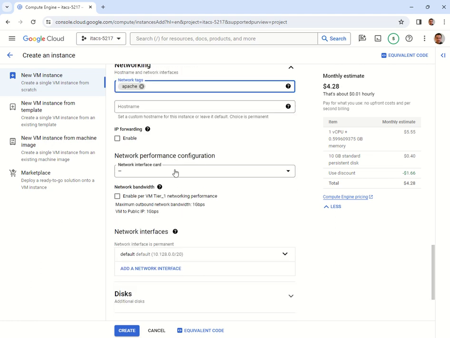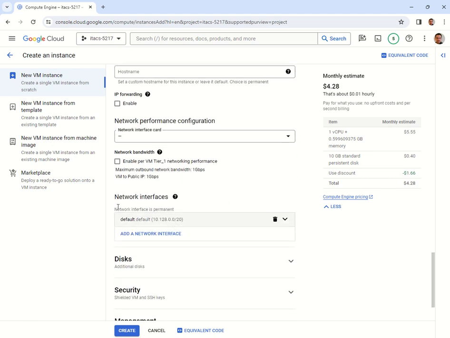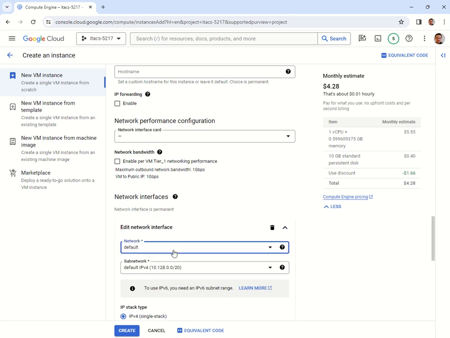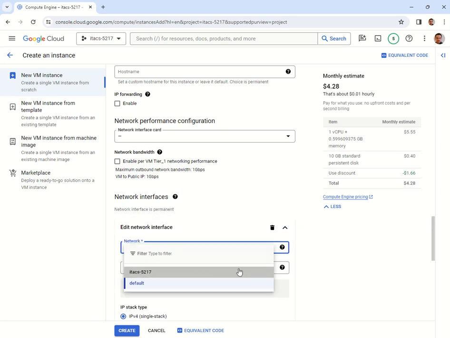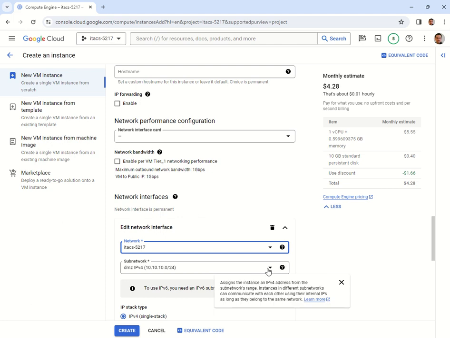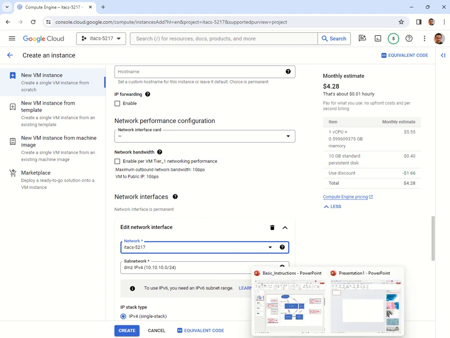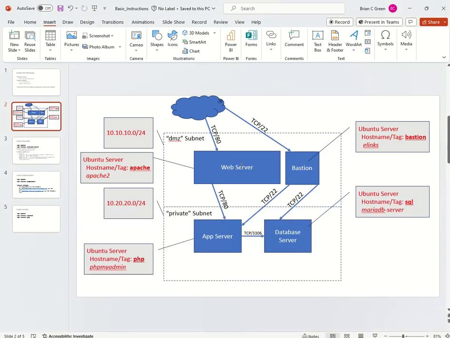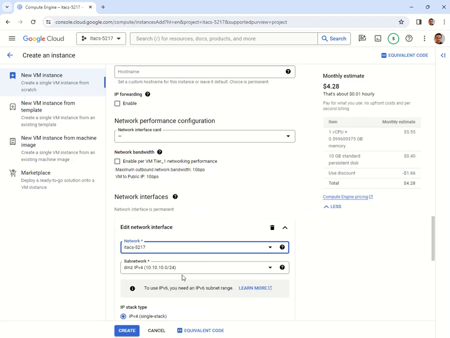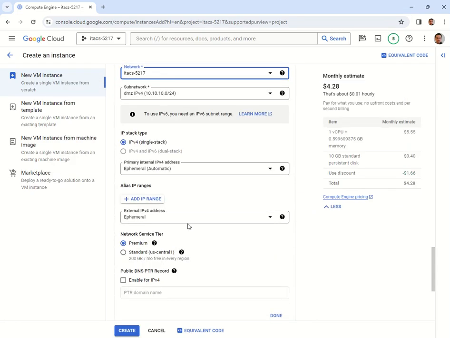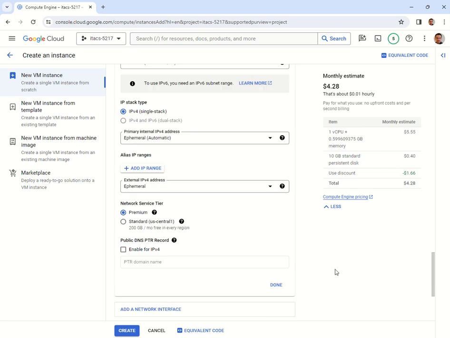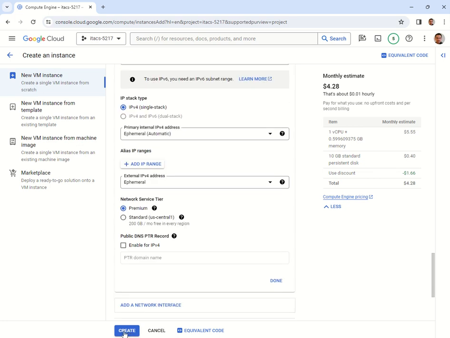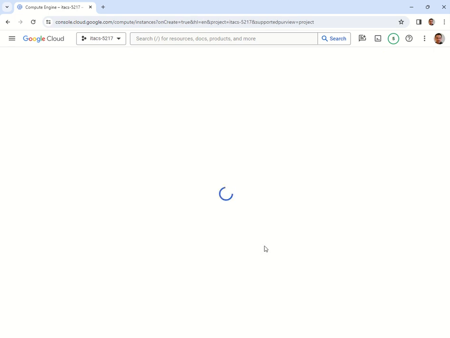And then network interface card you can just leave alone, but what I'm really looking for down here under network interfaces, I don't want to use the default network. Instead, I'm going to select that ITAX 5217 network that I created. And since this machine is in the DMZ, and I know that because I can look at my diagram, the web server which I'm creating, I want in the DMZ. So I'm going to make sure I select DMZ as the network. Everything else here we can leave the same, and then we're going to create this virtual machine.